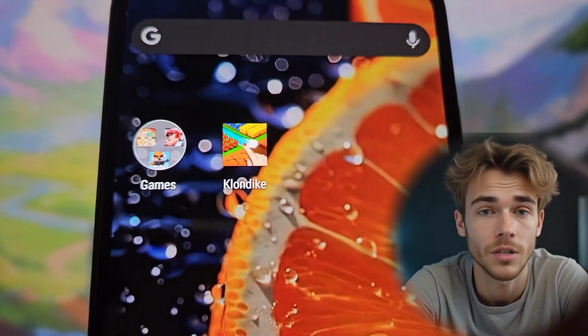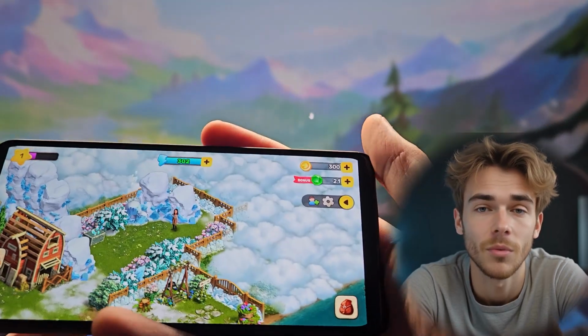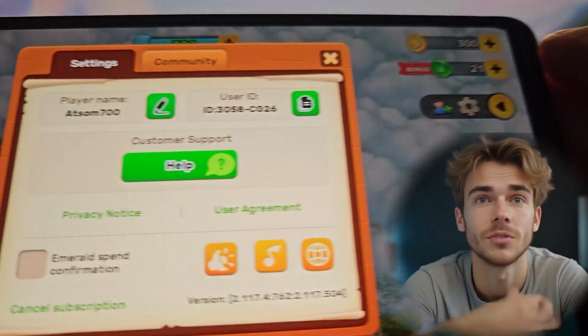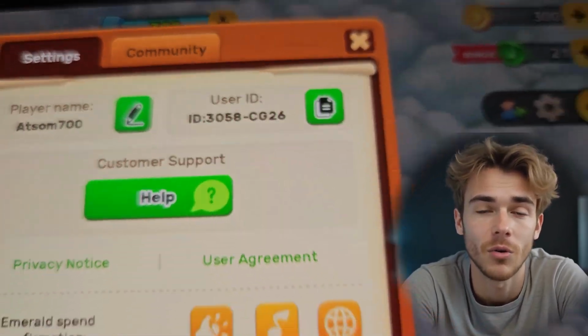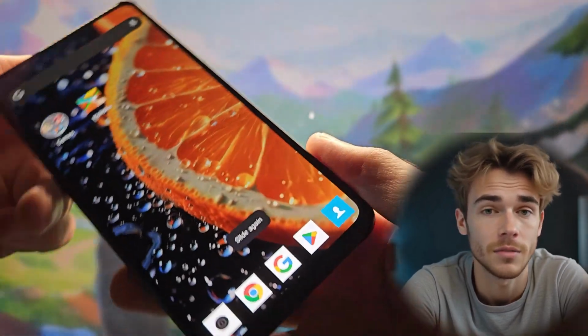First up, you'll need your player ID from Klondike Adventures. Just open the game, head to your profile or settings, and you'll see it listed, usually a mix of numbers and letters unique to your account. Take a screenshot or jot it down, you'll need it shortly. Got it? Nice, let's move on.